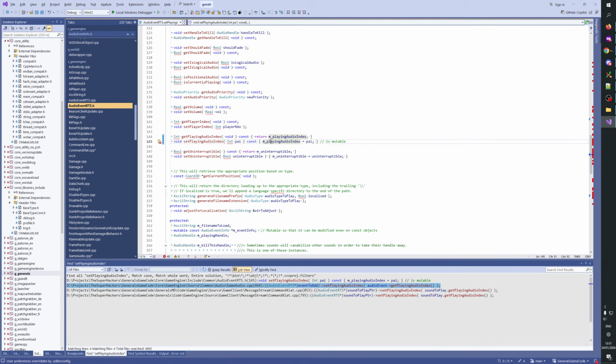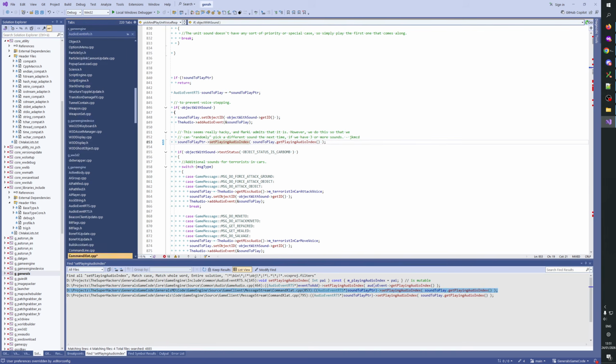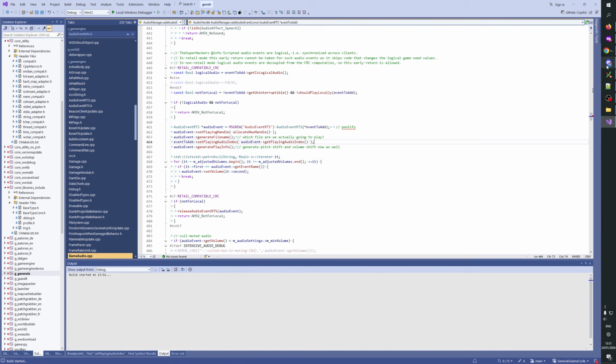And then we say this seems really hacky, and Mark L admits that it is. We do this so that we can randomly pick a different sound the next time. Yeah, I would say we do that. Let's see if it compiles.